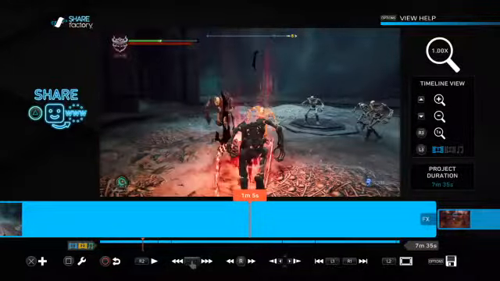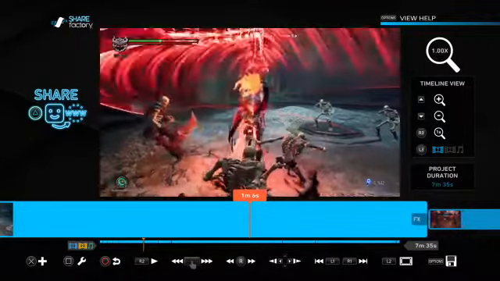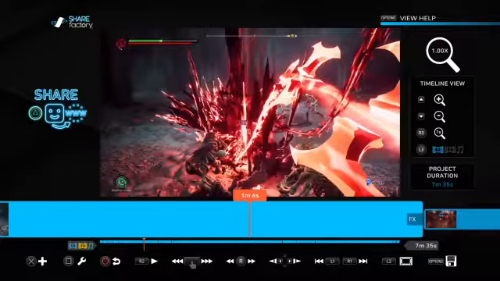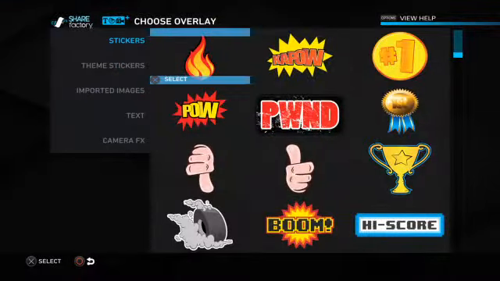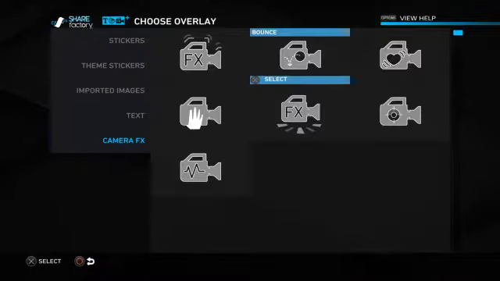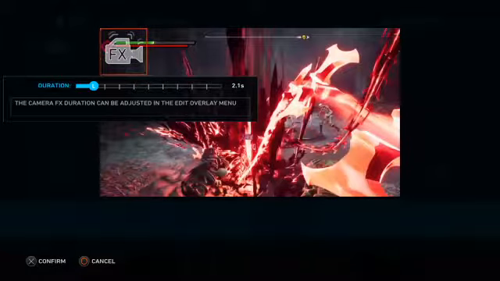So what I want to do here is right here I want to have another effect, and that's going to be another camera effect, and this one's going to be Quake. And the Quake effect is pretty long. I want it to last about a good 5 seconds.